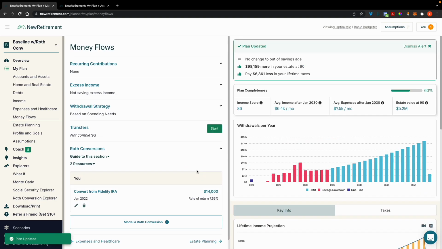Click save. Okay. So once you see the plan update here, you can see that by converting that amount, you could have $98,000 more in your estate by converting. So under the plan updated, this is where you can see the immediate benefit for converting that amount.